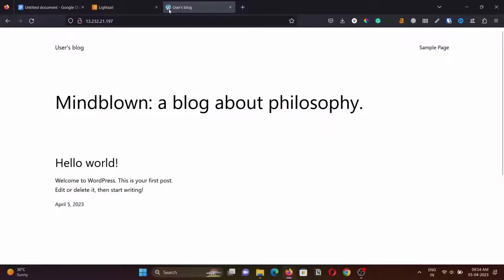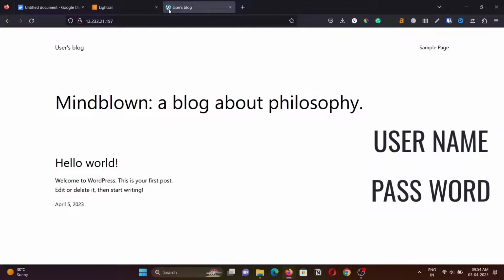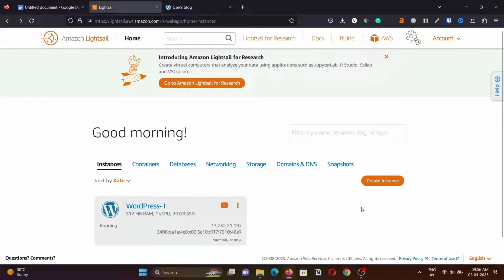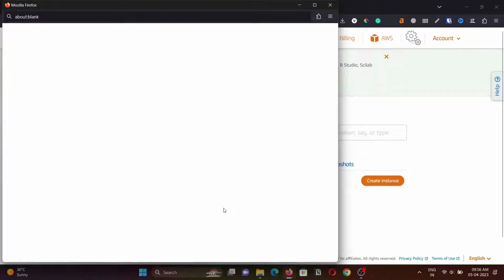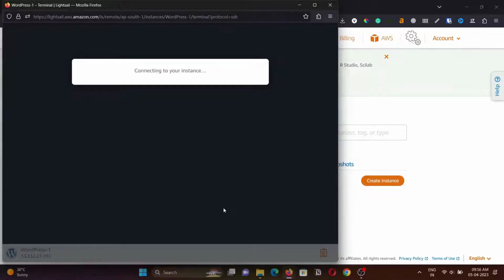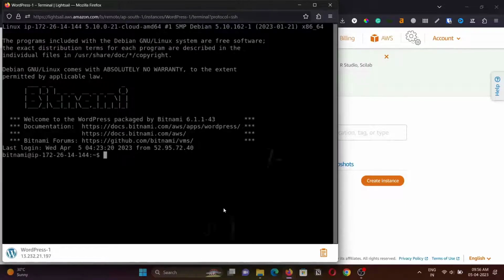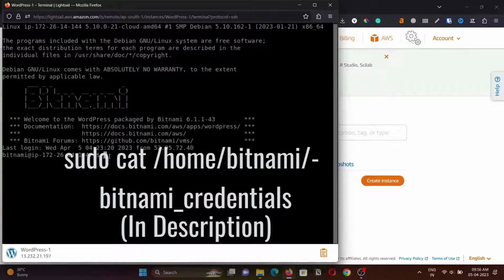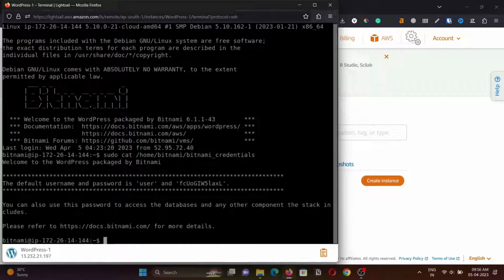And here it is. To access the site, we need the username and password. To get that, go back to the instance and click this icon. This will open the command console of your instance. Now, paste this code and press enter. Here is the username and the password of your site.